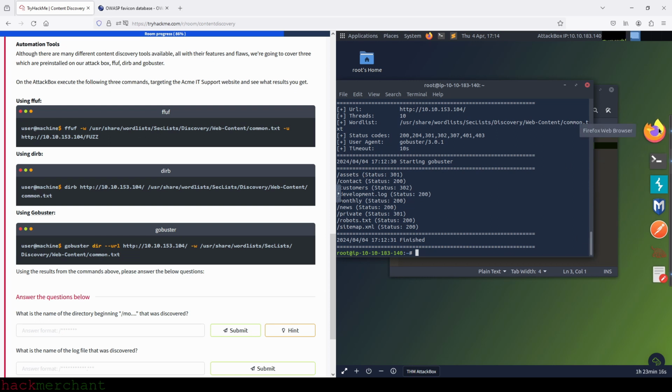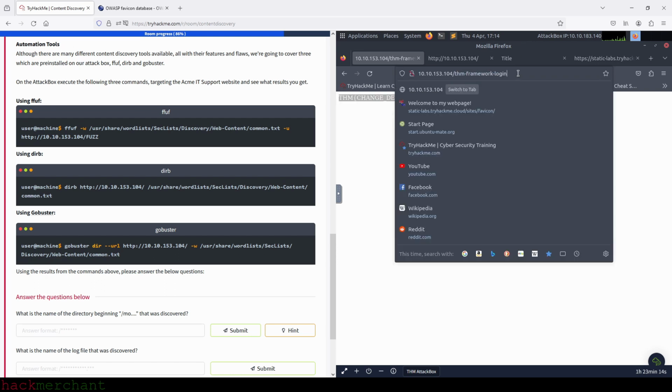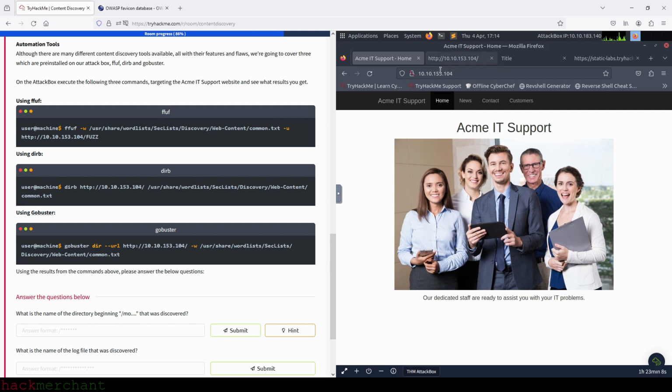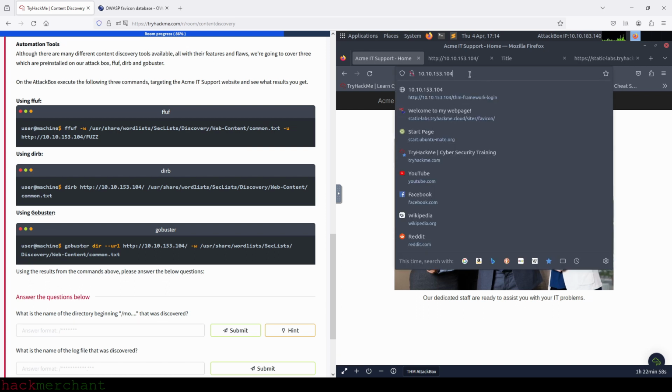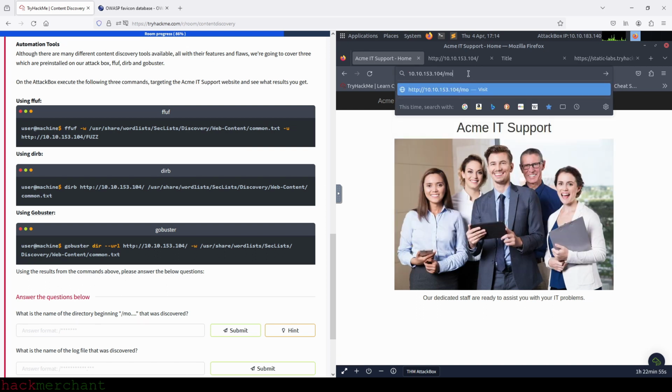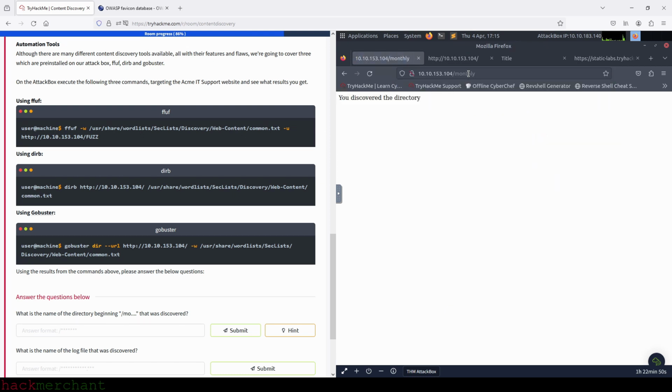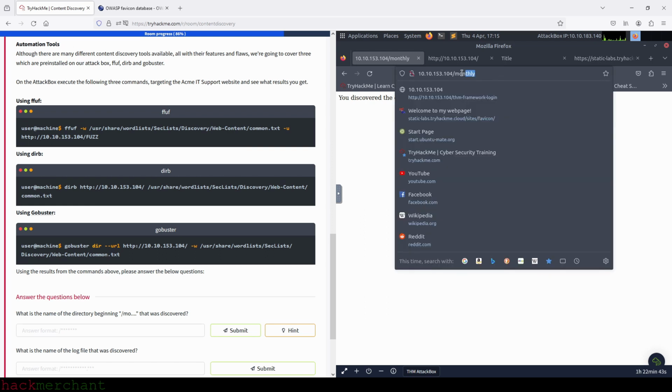So let's go back to Firefox. And now next to the URL of the website, right? Because this is the URL we were targeting all along, right? The URL for the Acme IT support website. So what we need to do here is just type / and type in monthly to access the directory and see if we find something interesting there. You discovered the directory. Okay, so this is what we found. Nothing special.